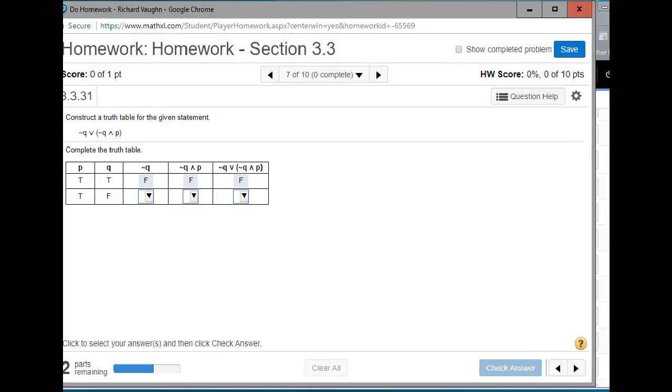Now we're going to go to the next row. You have true for P and false for Q. So the negation of Q is going to be true. Now I'm going to do an AND operation with the negation of Q, which is true, and P, which is also true. So true and true is true. And now I'm going to do an OR operator with the negation of Q or this compound statement. So I'm just doing an OR between true or true, which again is true.